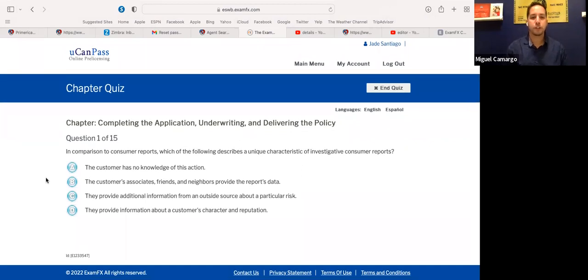In comparison to the consumer reports, which of the following describes unique characteristics of the investigative consumer reports? A: The customer has no knowledge of this action. B: The customer, associates, friends, and neighbors provide the report data. C: They provide additional information from outside sources from a particular risk, or they provide information about a customer's character and reputation.